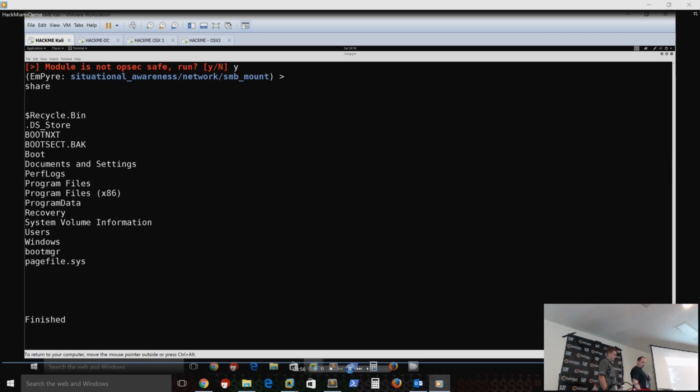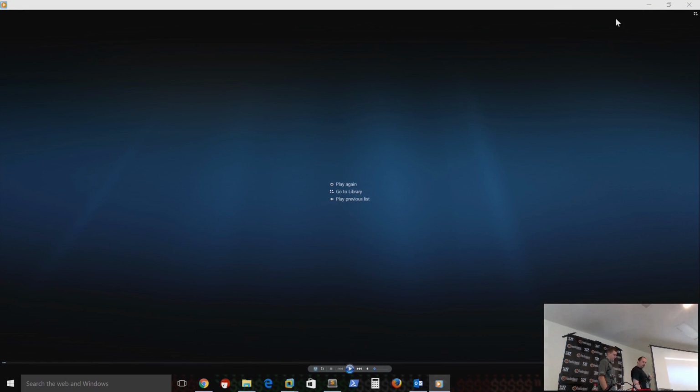And there we go. So we've gone from phishing through a macro, local host enumeration, network enumeration, and onto domain administrative accounts, all through Empire. Any questions?